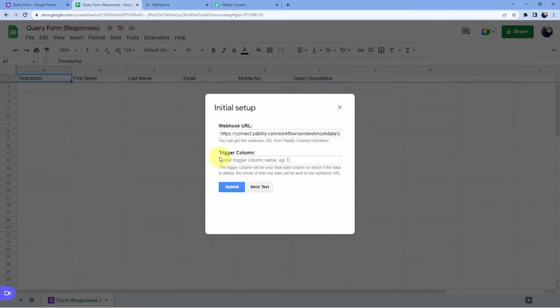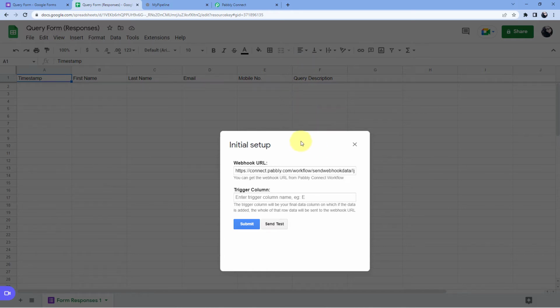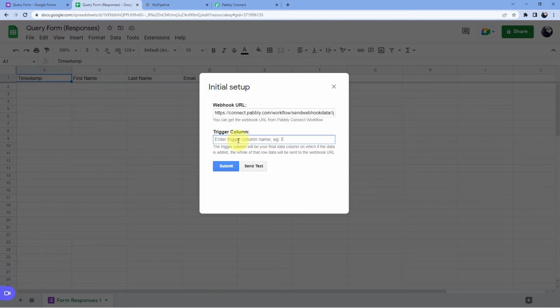Then it is asking us for trigger column. Now you must be thinking, what is this trigger column? So trigger column is basically the last data entry column of our Google Sheets. So as you can see in background, the column F will be my trigger column because it is the last data entry column where my data consists of. So I'll select the trigger column as column F.